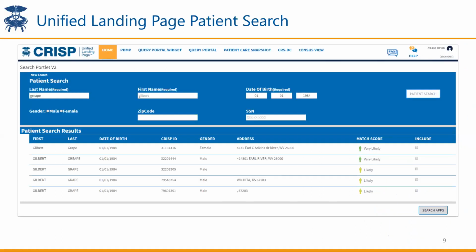The unified landing page is a pretty simple user interface. Essentially, when you log in, you get to a search screen where you can search by your patient. It is required to put in a last name, first name, and date of birth. We will then show you the most likely matches from our master patient index. You can choose that patient and then toggle from tab to tab up at the top to see the service that you're looking for.